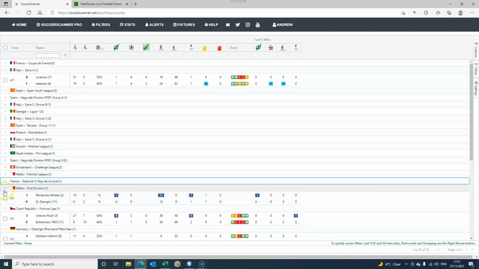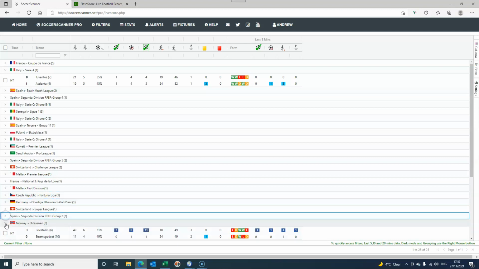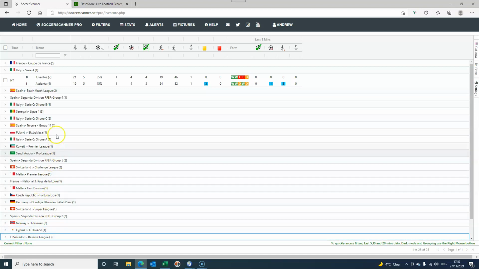Let's just get rid of half of these. These are leagues I don't like. This is the thing about this, it's the leagues that they've got. There's no real filter for them leagues, so yeah, the German leagues will come in a minute.